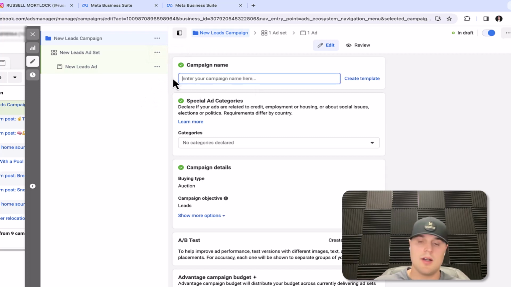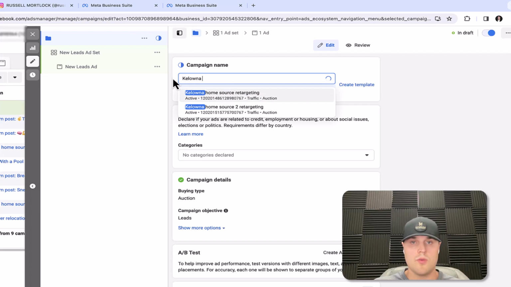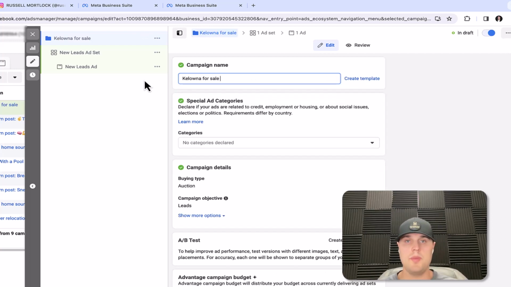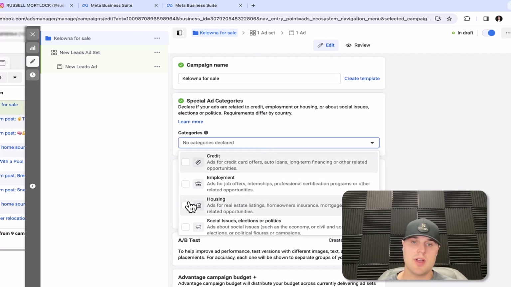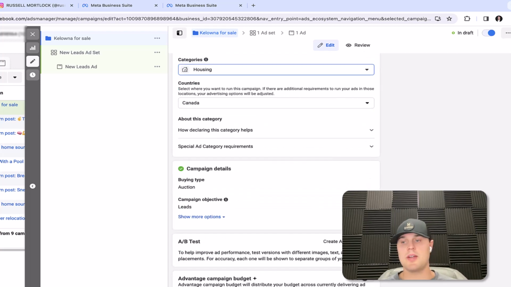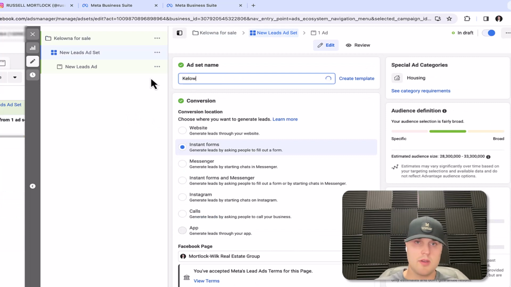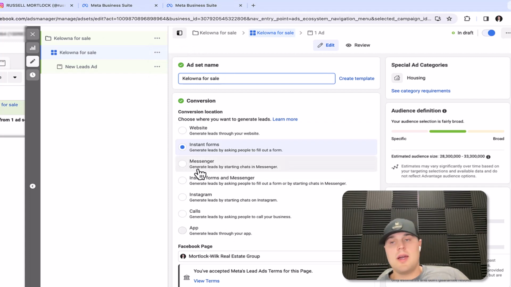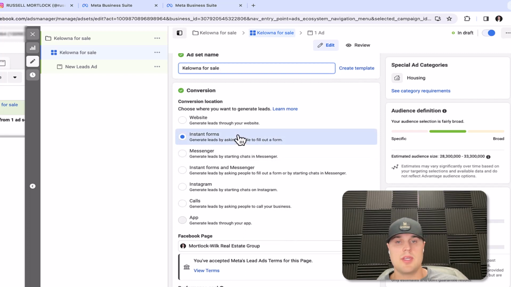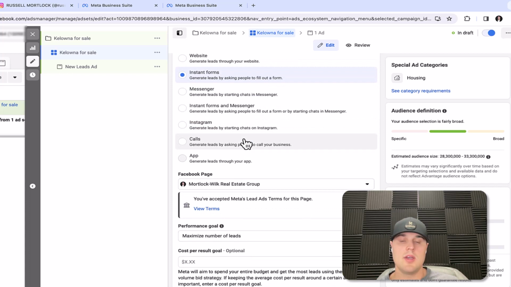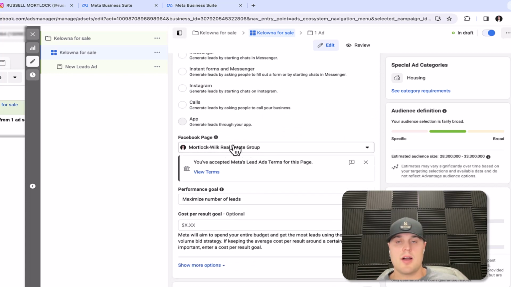So say provide business. I'm going to be making this for Kelowna Homes for Sale, which will be the campaign name. I'm going to select a special ad category, so I'm going to go to housing. Everything else you don't have to change here at all. So what are we looking for? On mine, I'm going to be generating leads, so I'm going to do an instant lead form so I can capture people's information and hit them up. Facebook page: this is where I enter my correct Facebook page. So this is my Facebook business page.